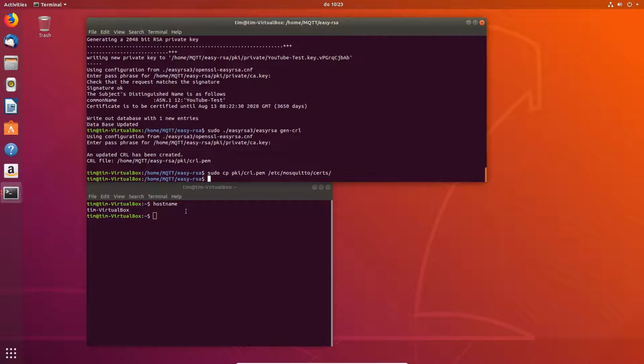Now press enter, and this will copy the CRL file to the Mosquitto/certs folder, overriding the previous one, since the one that's in the PKI folder is the newest and contains our generated client called YouTube test. Now, in order for these changes to get active, we need to restart the Mosquitto broker.